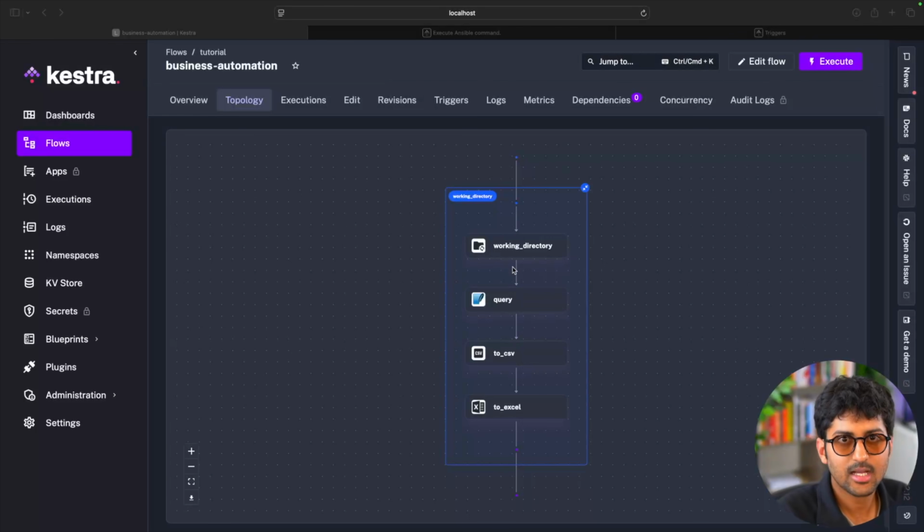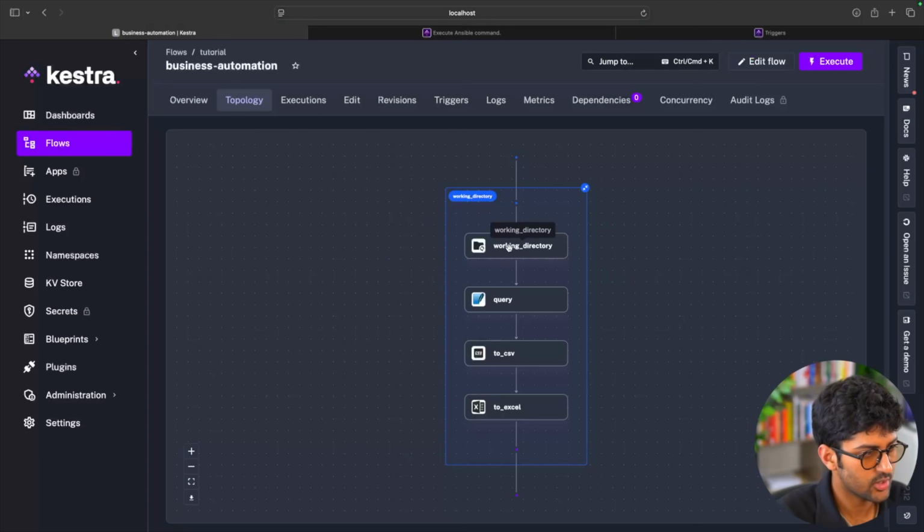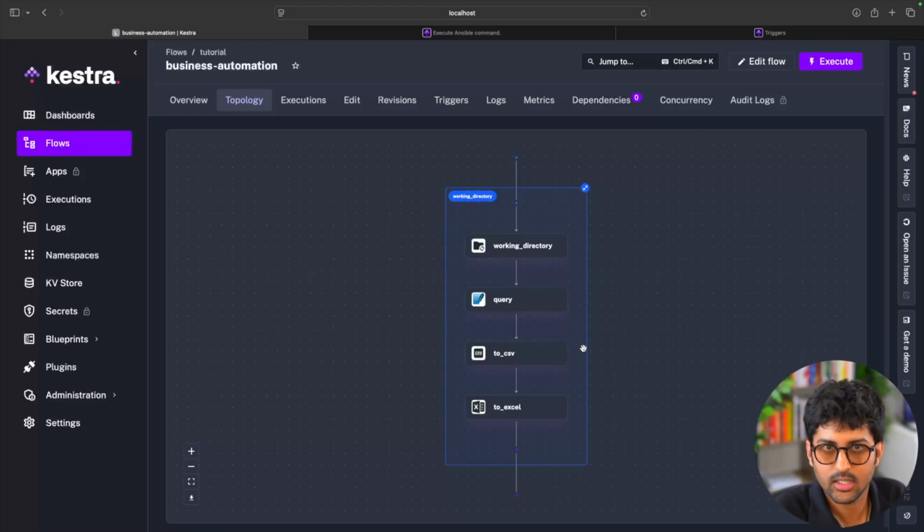Okay, this is another example. It's like a business automation. So in your working directory, you make a query, you save it to CSV, you save it to Excel and things like that. So you can essentially run the code in any language, not just some sandboxed JavaScript or Python snippet. And you can use this drag and drop UI, right? So Kestra basically handles real scripts and full coding projects.